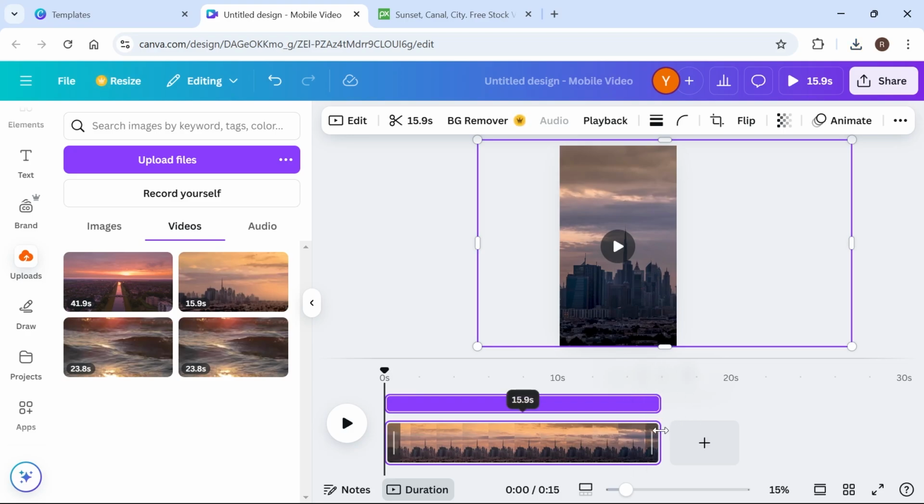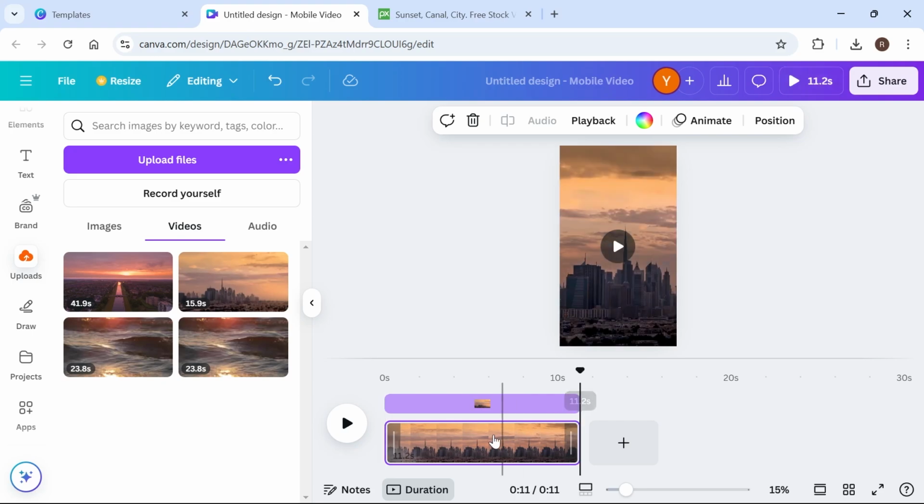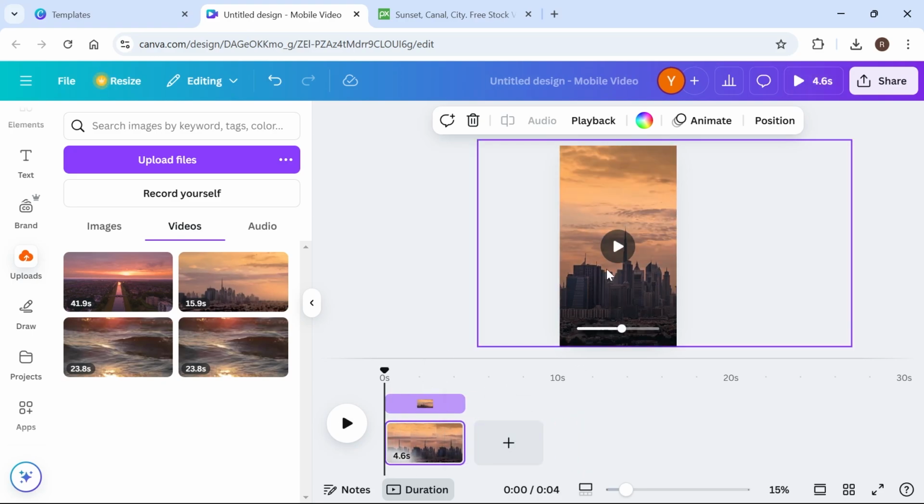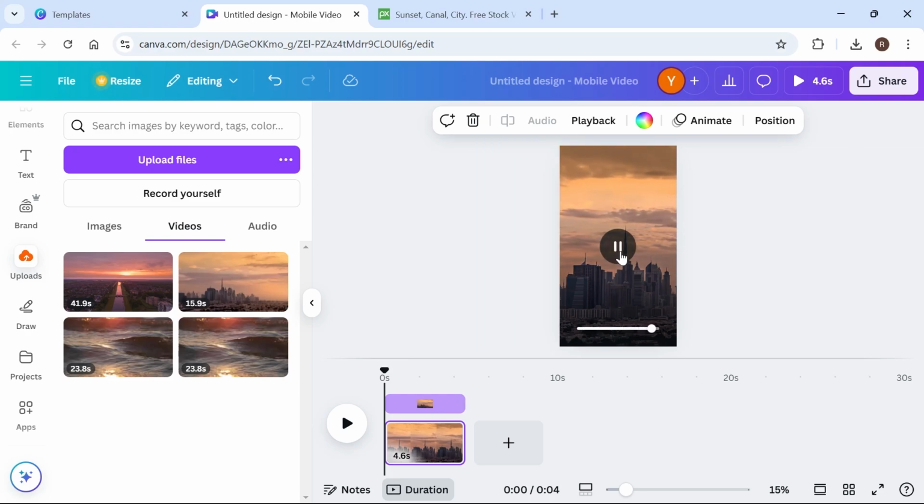So if you want to resize this video, you can do so just by dragging the edges like so. So I'm going to trim this down to around about 4.5 seconds. And now if I play this video back, you can see we have this 4-second sunset.